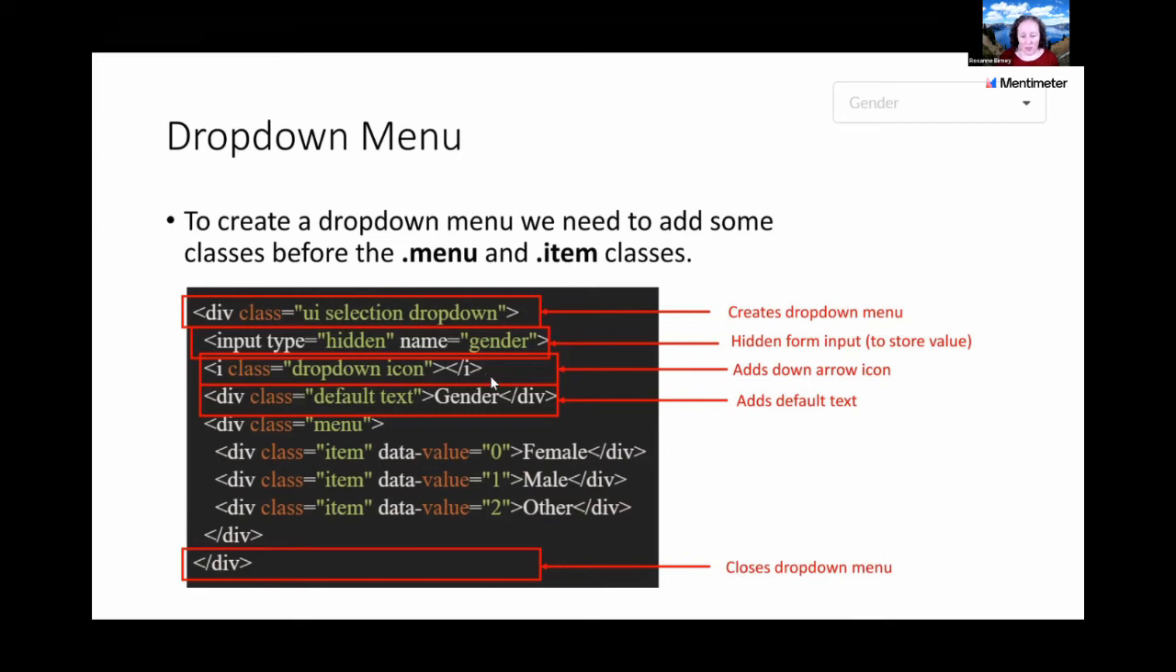Next, then we have an icon that will create this little down arrow. So this little arrow that you see up here adds that, and it just lets the person know that if I click on this, it's going to drop down. And next, then the default text, and again, it's a div with the class default text on it. This gives a little hint about what the person is picking in this drop down. And you can see it adds it in a grayed out way, like you see there. Lastly then we'd have our div at the end that closes the drop-down menu. So that selection drop-down div should surround everything else.